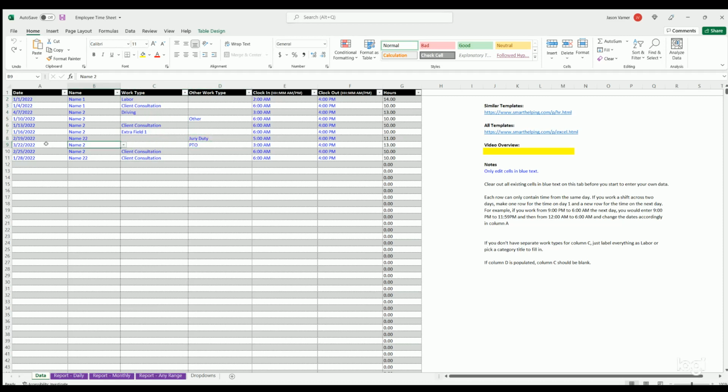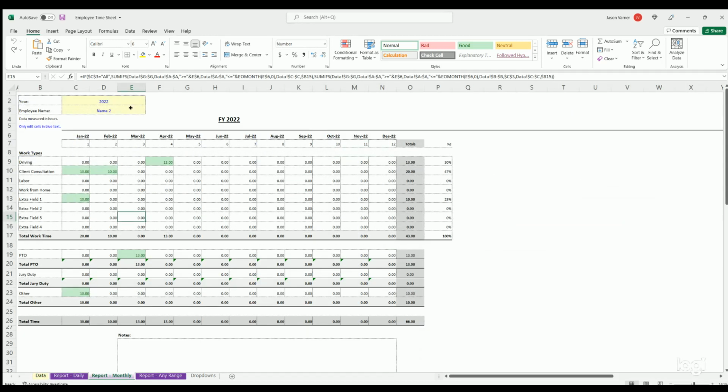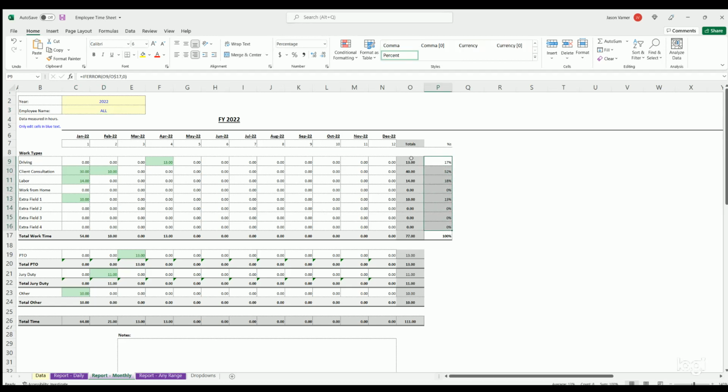So in this case, name 2, in March they had PTO, they had 13 hours of PTO here. So if I look on the monthly report, name 2, 13 hours of PTO. If I were to go to name 1, you see everything changes and it shows that. Or if I go to all, it's going to give me the data for all employees for 2022 by month, the amount of hours that were worked, and also any PTO, all that. I also put percentages in here to show the percentage of each work type of the total.